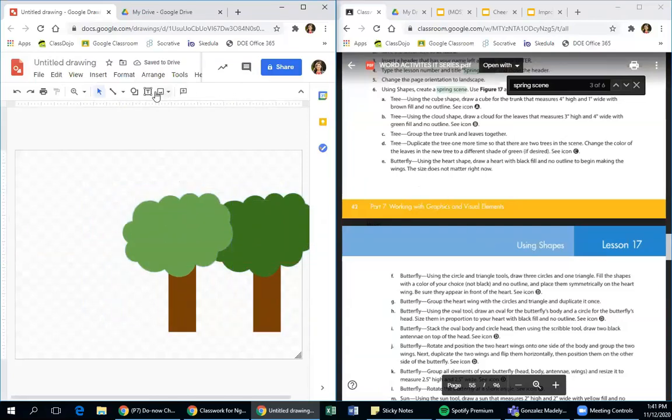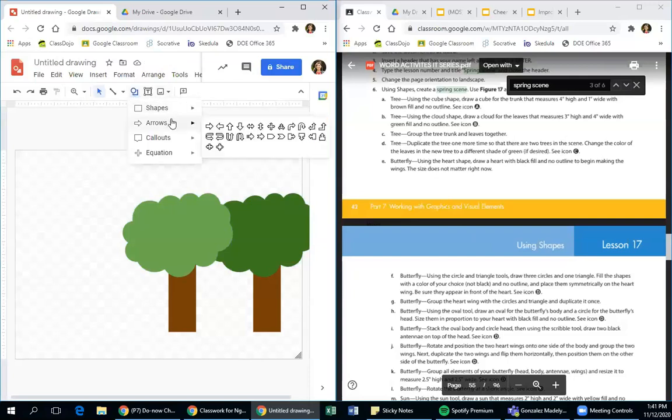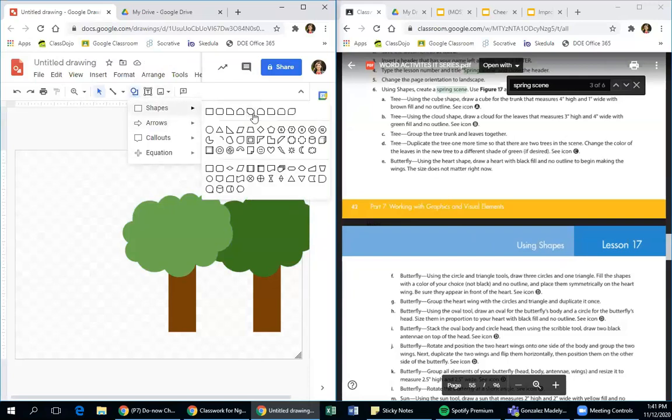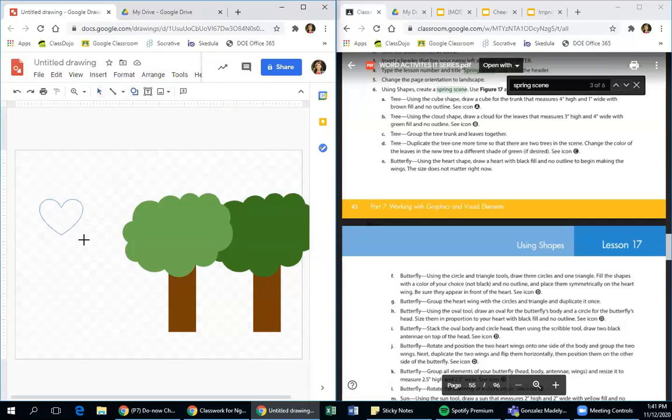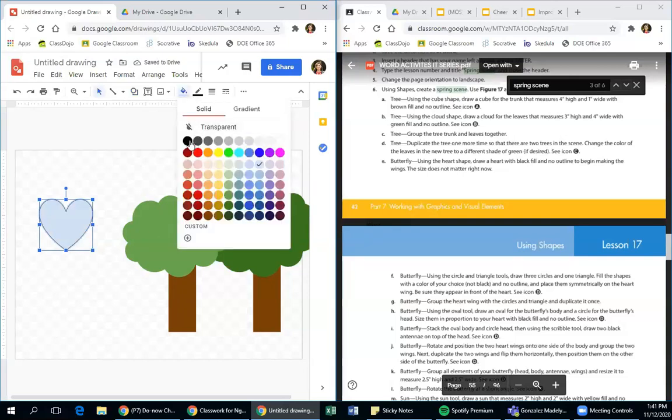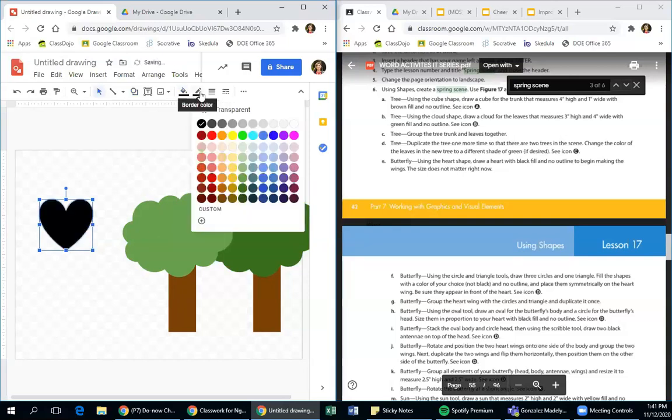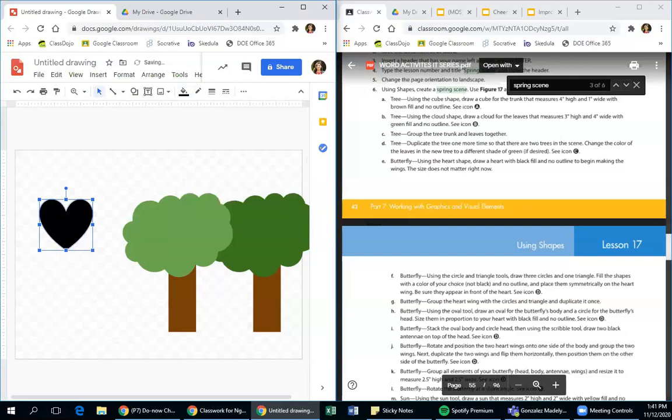You're going to use a heart shape. Shapes, here's the heart. I'm going to make a shape of a heart. It says any size is fine. The fill has to be black, and the outline, the border color, is transparent as well.